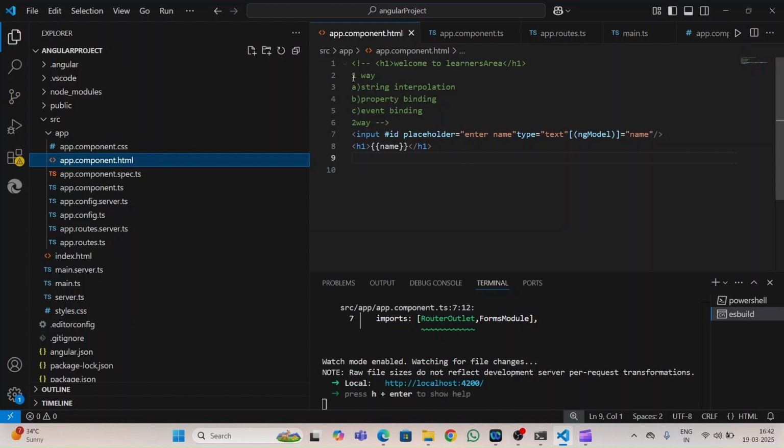These are all about one-way data binding, means string interpolation will send the data from TS to HTML. Property binding also will share the data from TS to HTML. Event binding will share the data from HTML to TS file. But in two-way data binding, we can share the data from TS to HTML and HTML file to TS. ngModel is the best example for two-way data binding. This is all about data binding.